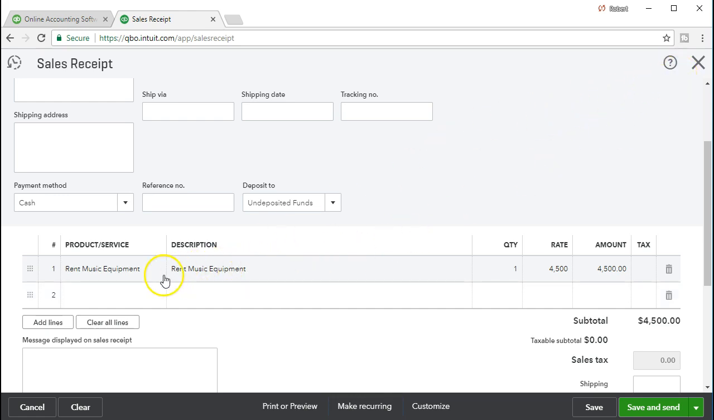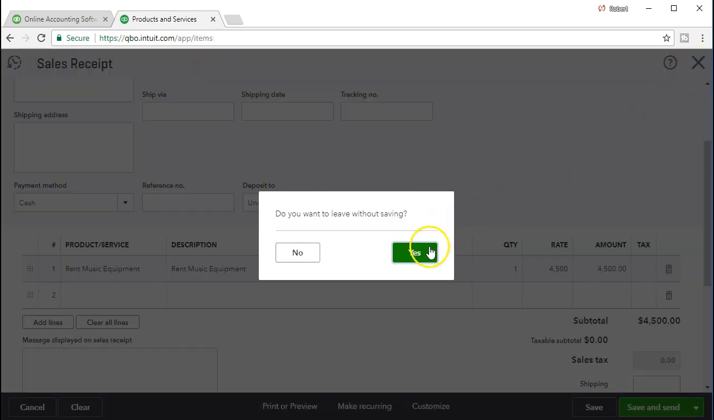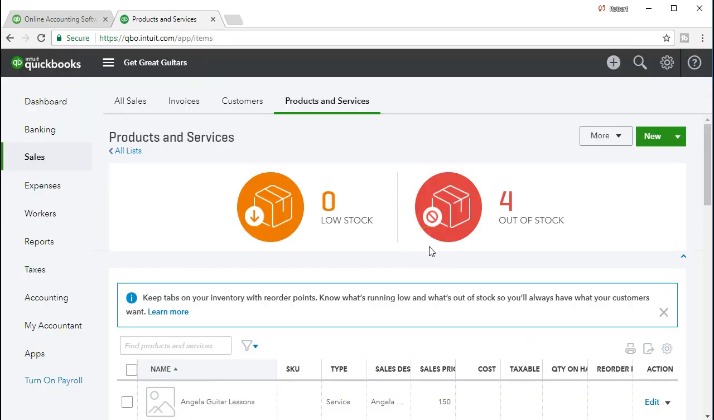I can't go back into it now. I can't go to that service item because I already saved it. But we could still edit it. So I'm going to go ahead and close this item here without saving it, and I'm going to go back and re-input that information.